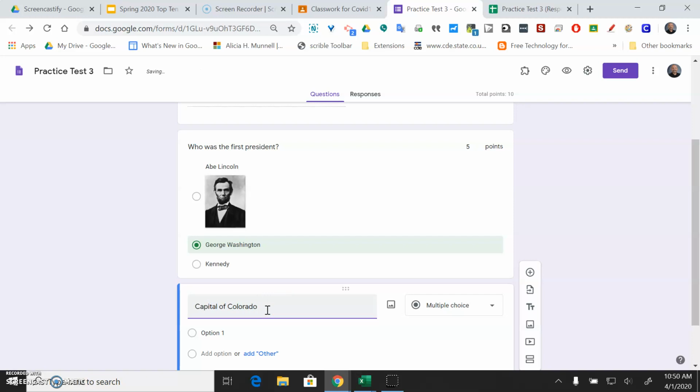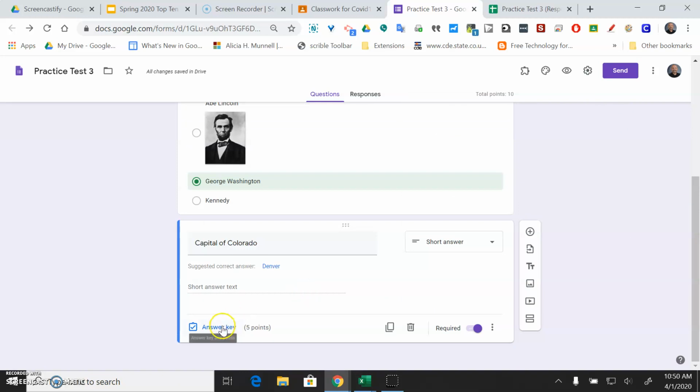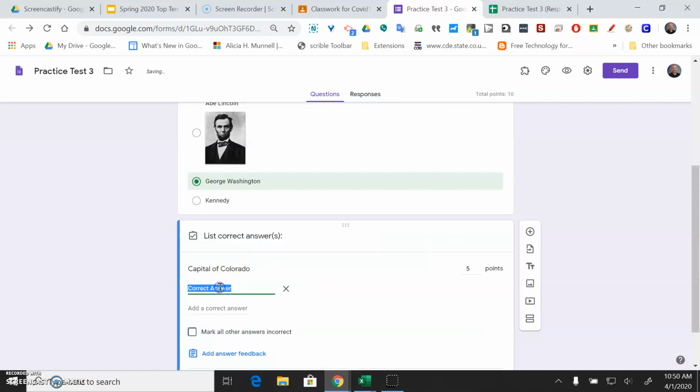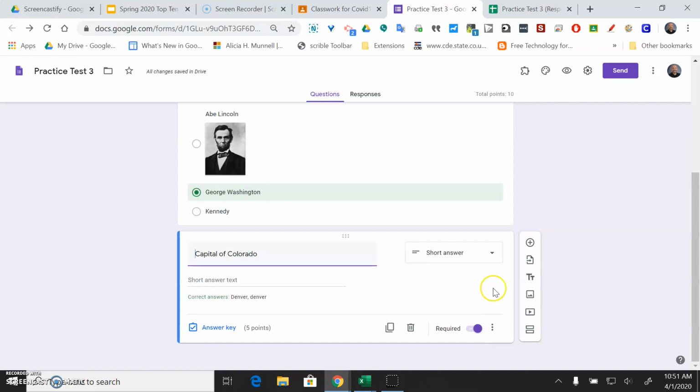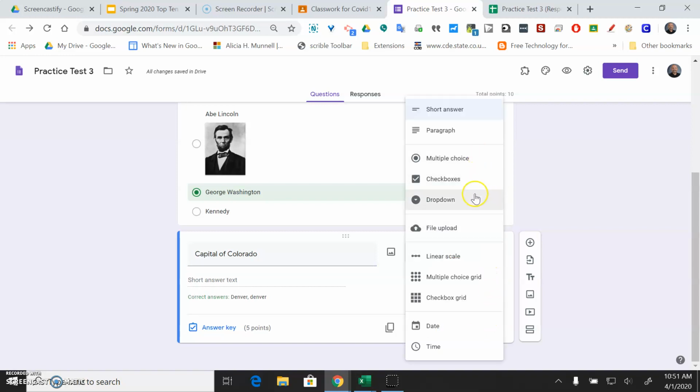And just to give you a sense of how you would do that with a short answer question, you could then just go to the answer key and type in all the correct answers. I believe it's case sensitive, but I'm not positive, so I would just go ahead and type both versions unless you want to test that out, and that's okay too. Again, you've got the feedback, and this mark all other answers incorrect. I guess you would check that, and then we'll just go ahead and hit done.